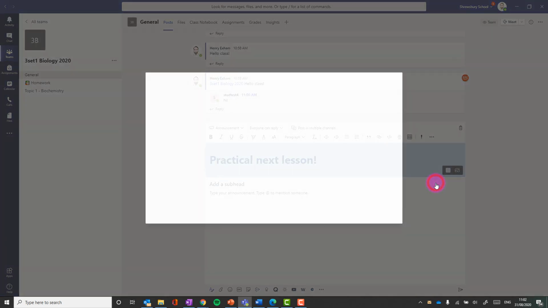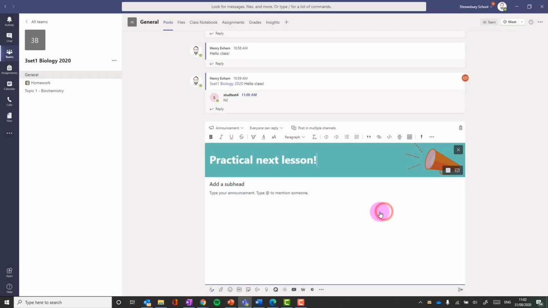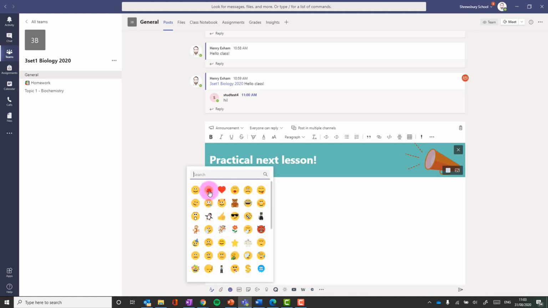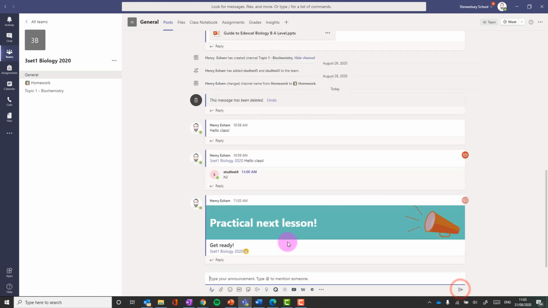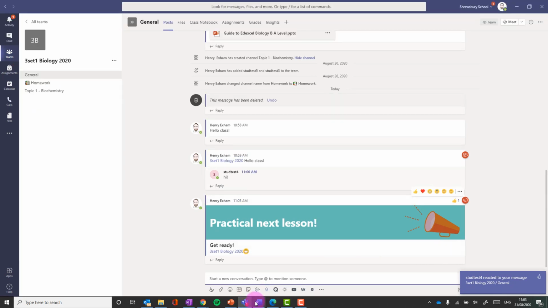So I can make this more of an announcement. I can choose an illustration here. I can put a subheading in, and so that will be a little bit different. Again, remember to @ the set so they get a notification. I can obviously attach files here. I can add emojis. There we go, and they can see that announcement and give it a thumbs up, and I get a notification saying they've reacted to my message. So you can see how you can start to have good communication with your class.